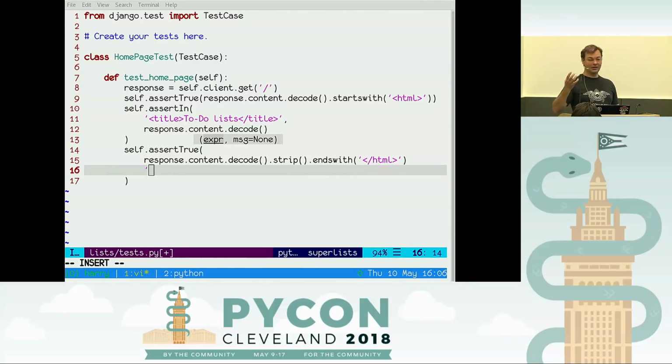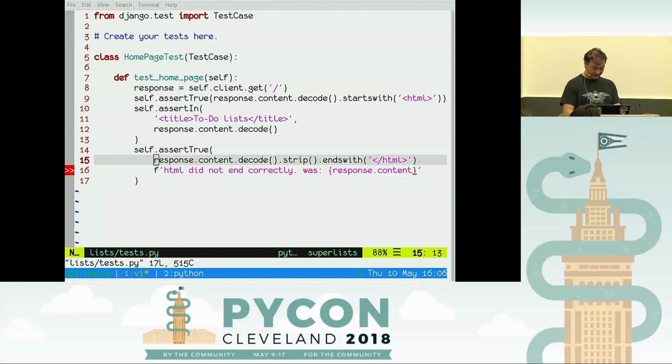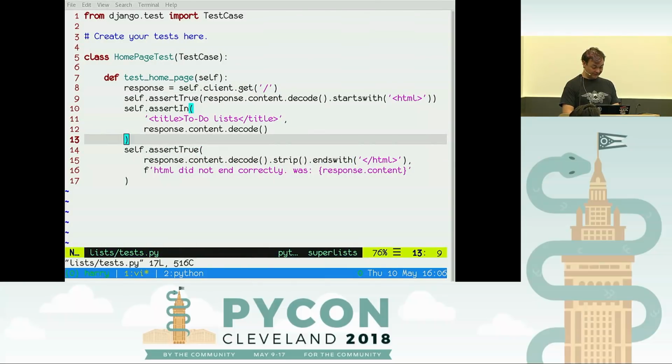So when you have assertEqual or assertIn, unittest will automatically say, oh, well, I didn't find this in that. But here I've just got a truthy statement where I'm using Python's .endswith method, which just returns true or false. So we have this second argument, and we can pass a custom error message in here. We can say HTML did not end correctly, full stop, was colon, and I'm going to put response.content over here. I'll make this an F string. F strings are really useful for test debug messages like this.